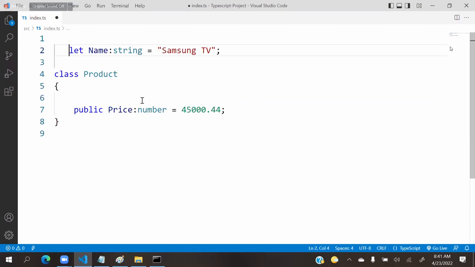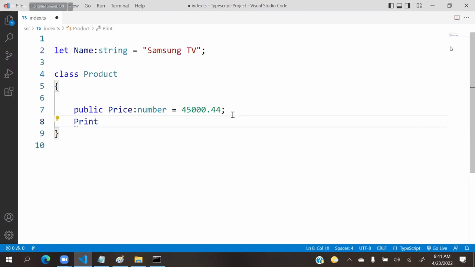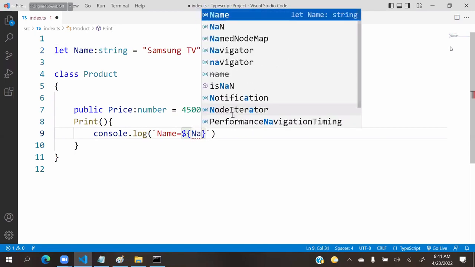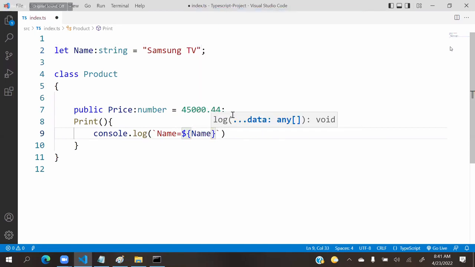So outside the class, I am writing a print method, and here I am using console.log. I am printing the details like name is equal to, and I can access that name directly here. Variables cannot be declared inside a class, but they can be accessed and used inside a class. Now, why that is the reason, I will tell you.